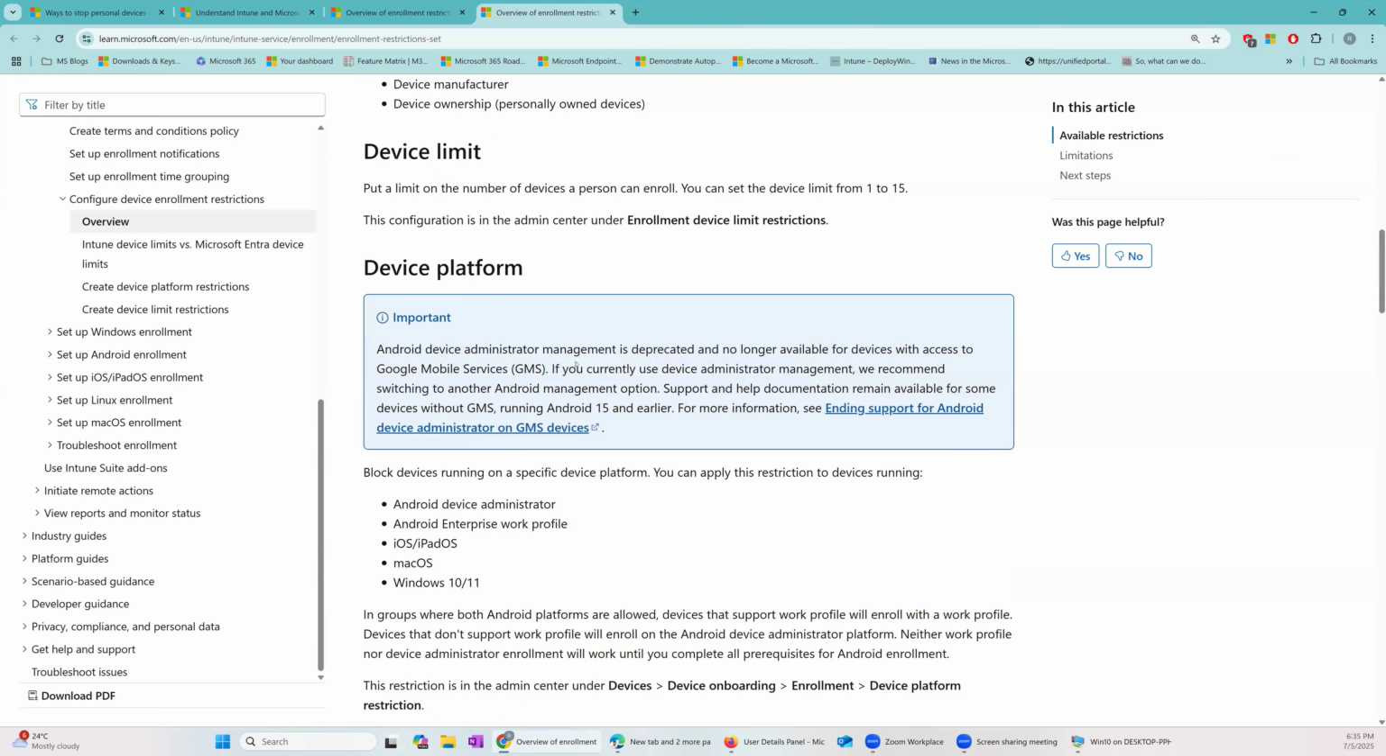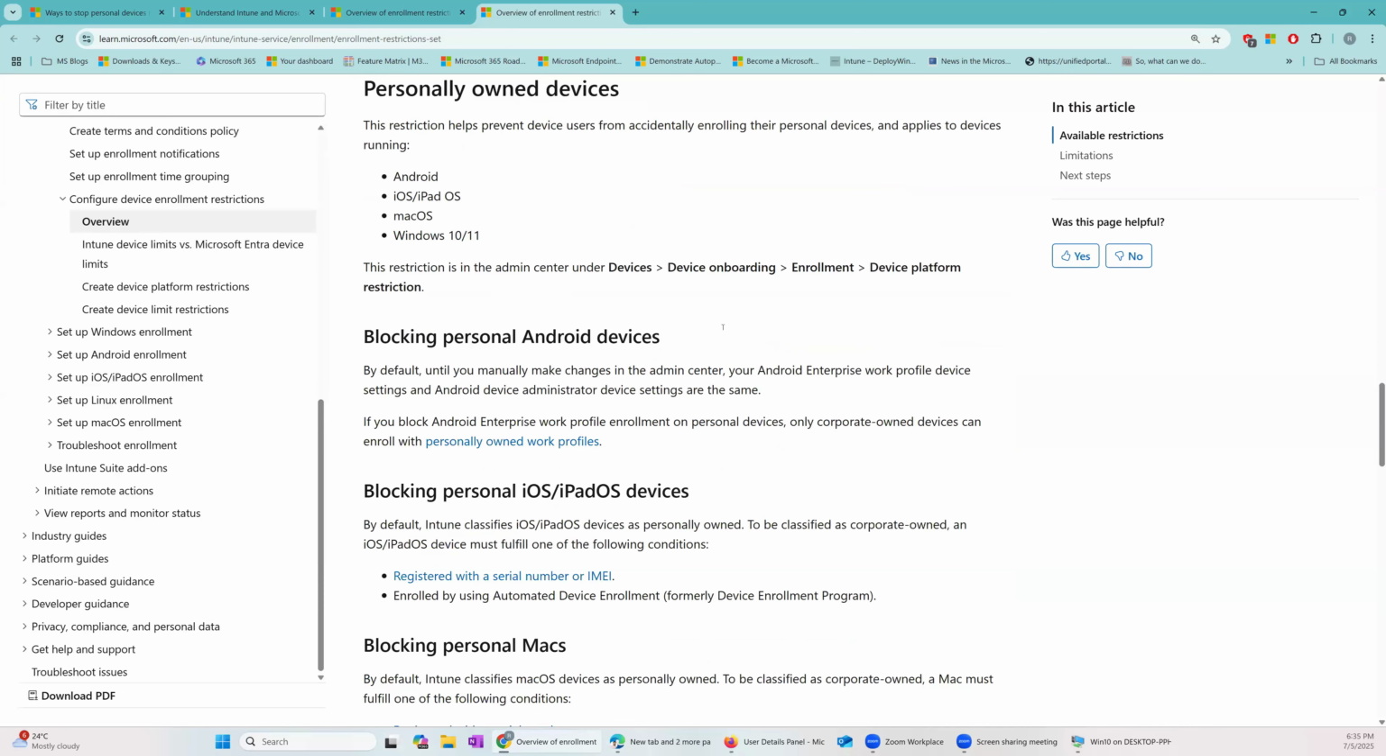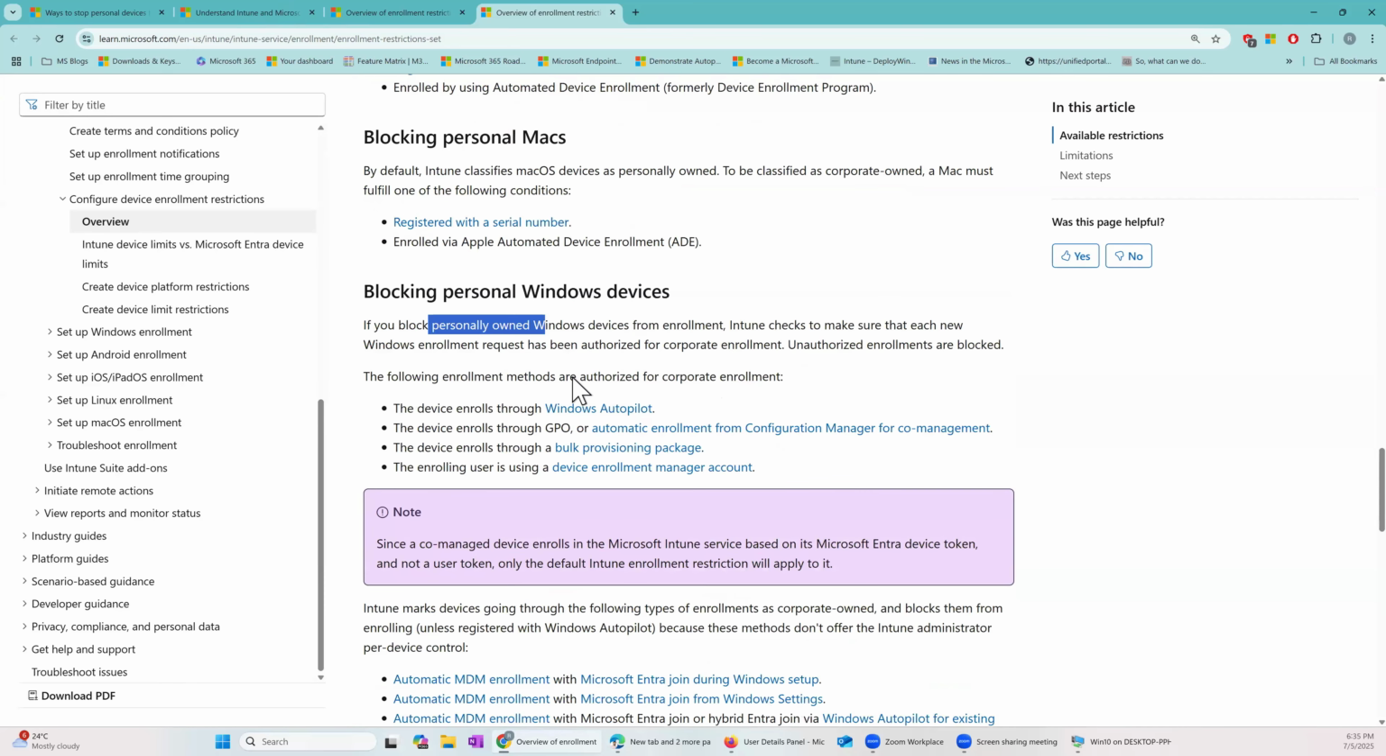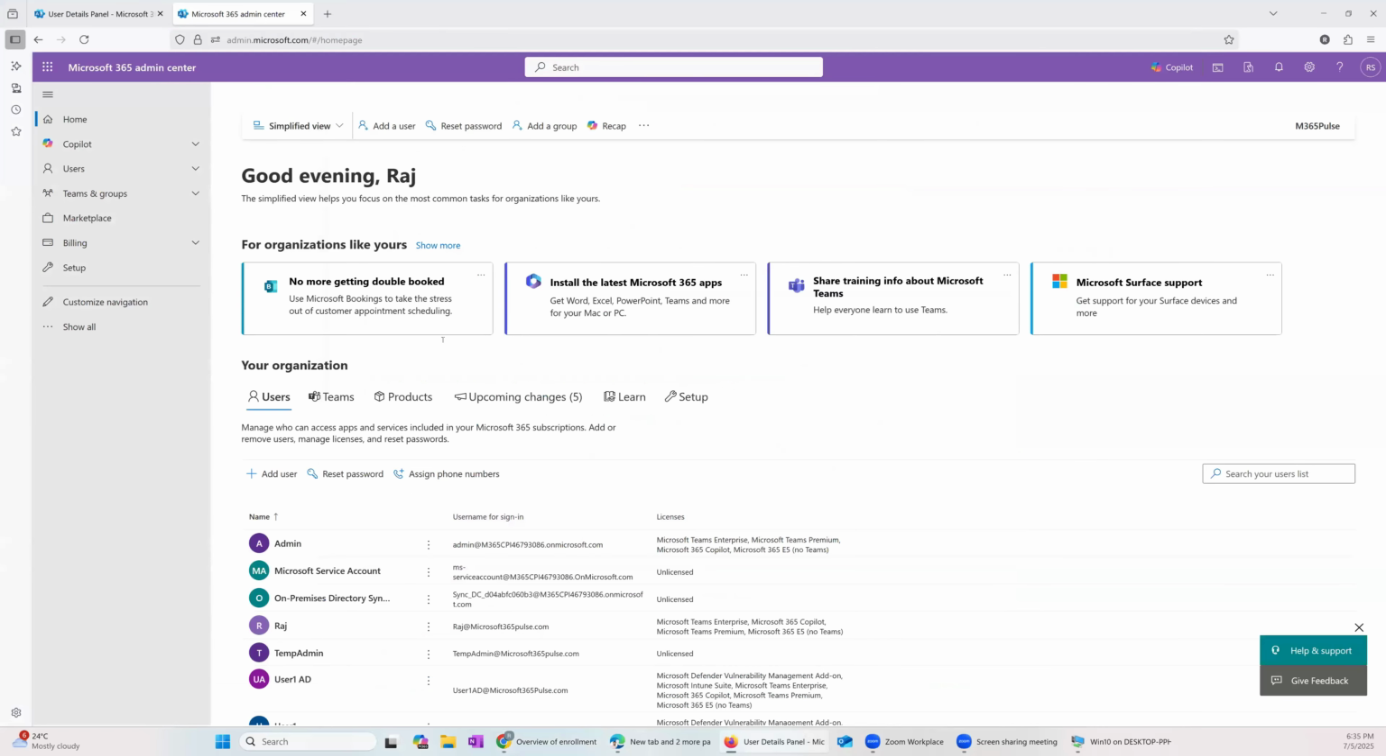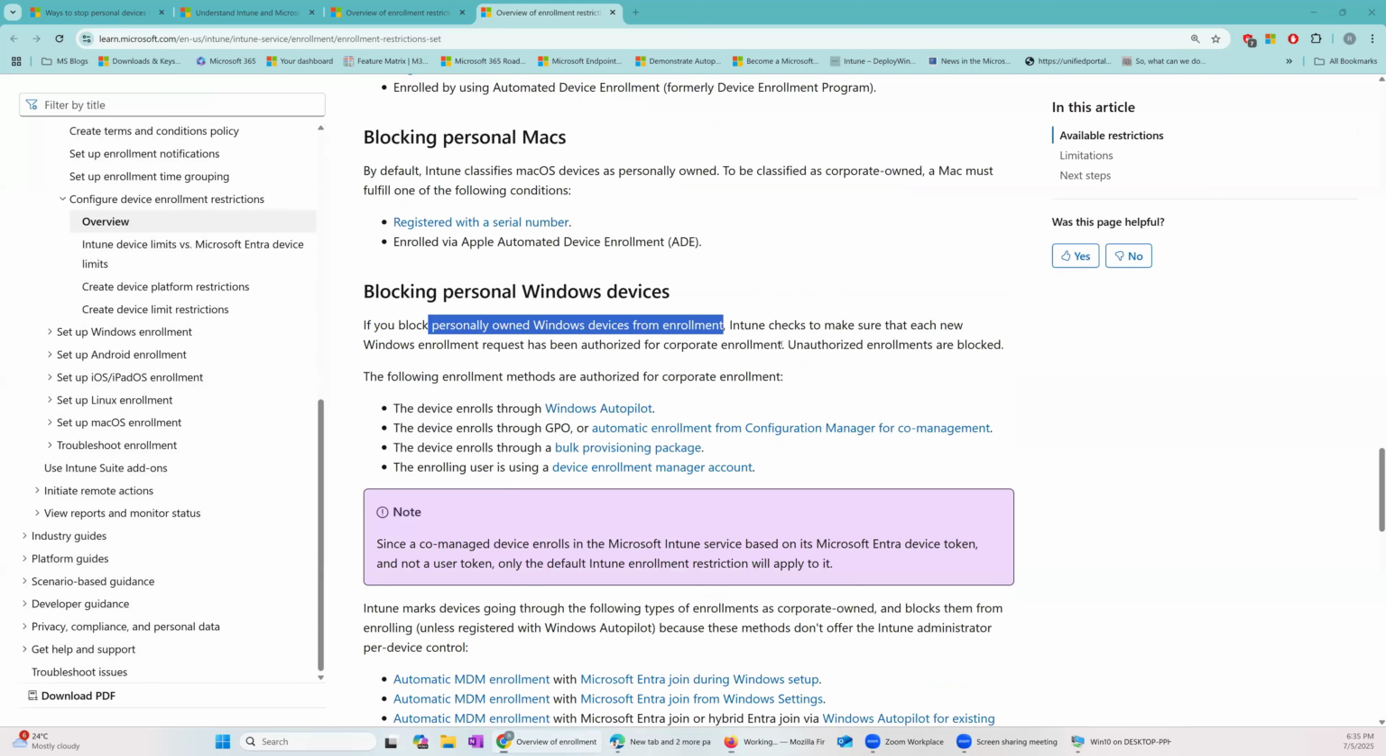Let's look at Windows machines. Okay, so if you block personally owned Windows devices, which is this, if I click on Windows devices platform restrictions, what happens is Intune checks to make sure that each new Windows enrollment request is authorized for corporate enrollment. So all unauthorized enrollments are blocked. So what is corporate enrollment? All of these: Autopilot, automatic enrollment using SCCM or GPO, bulk provisioning package, or device enrollment manager account, DEM. These are now considered corporate.